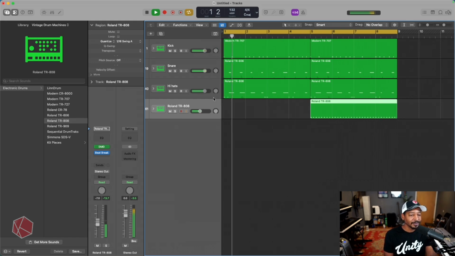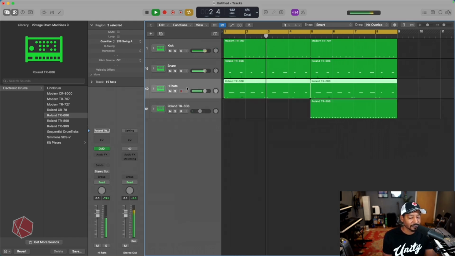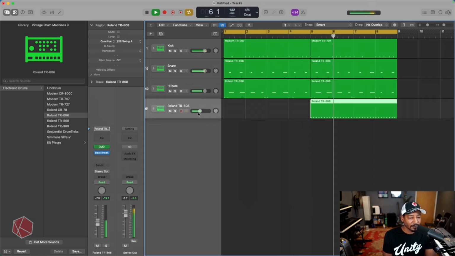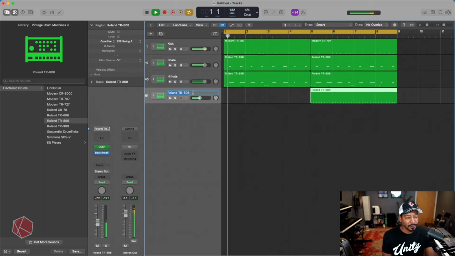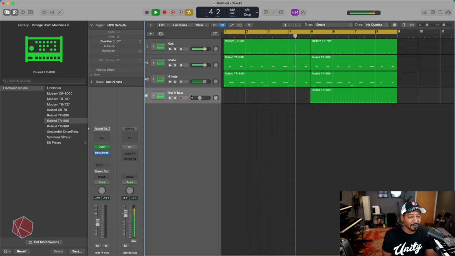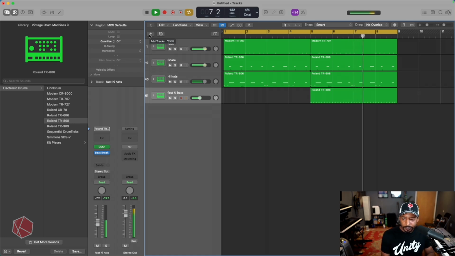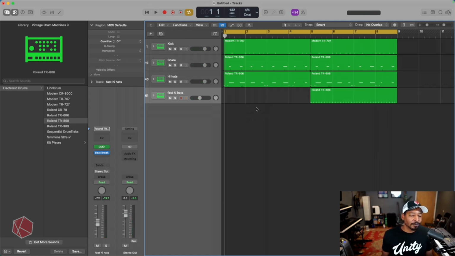And listen to our 8-bar loop now. We'll call this the fast hi-hats. All right, perfect. All right, so now, once again, we got a good solid drum foundation. We can come back, we can add more elements to this. This isn't the be-all end-all, but this gives me a good starting point.